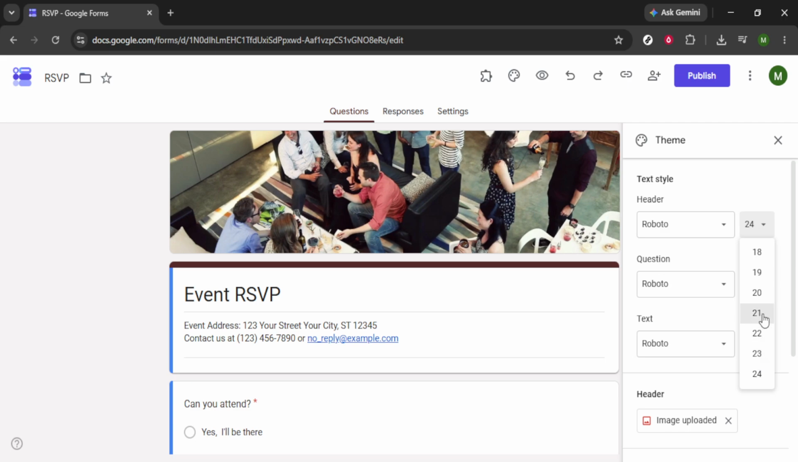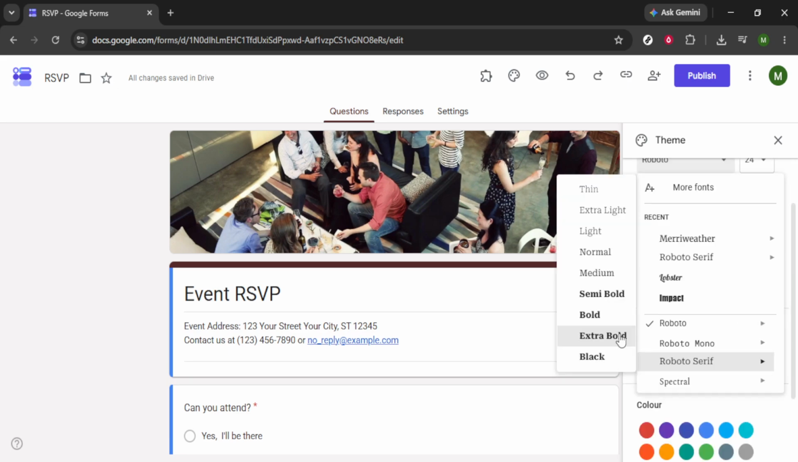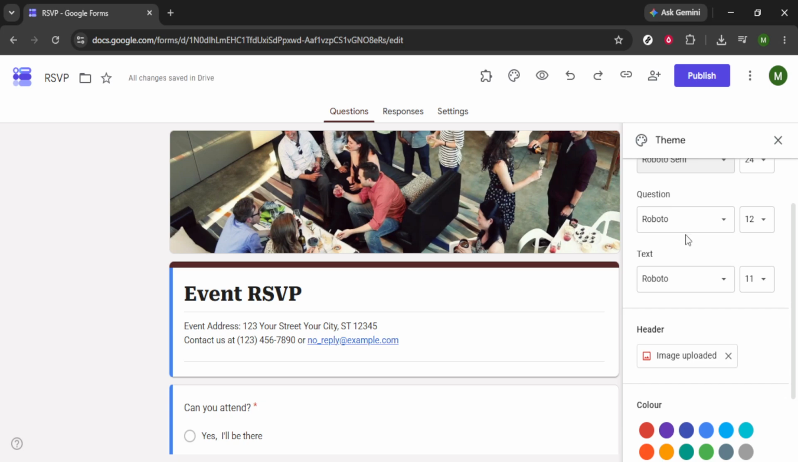Any changes you make here will update your form in real time so you can immediately see how your adjustments look. In the theme panel, you'll find options to customize the header, question text, and the smaller descriptive or body text. These sections are vital as they allow you to adjust the font sizes of the main title, the questions themselves, and any additional text such as help messages or answer choices.